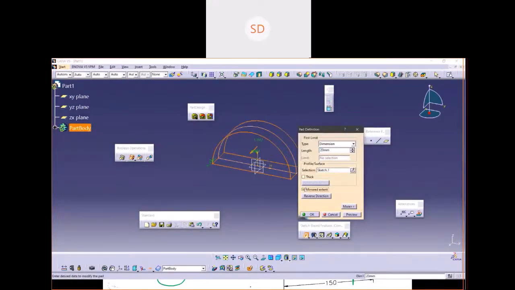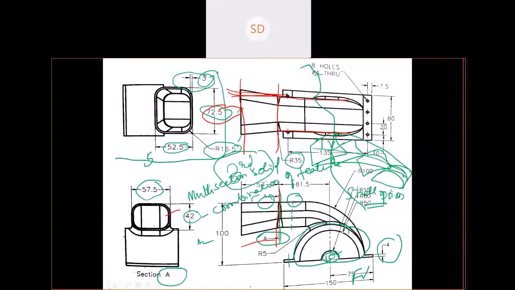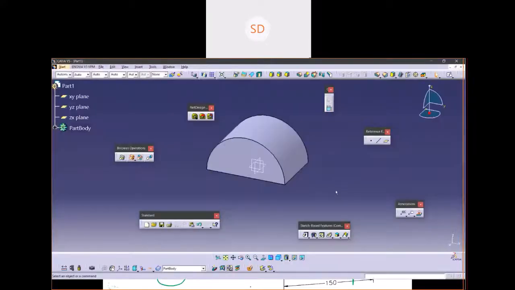Now let us go for pad. So go for mirror extent. On one side it is 40 mm. Okay. You got it. Now what is the next portion? So now you got a solid. We will remove material afterwards. Now you got a solid. Now, what I'll do, I'll go for modeling of this portion only now by using a rib option. So rib is just like a projection along a guide way.